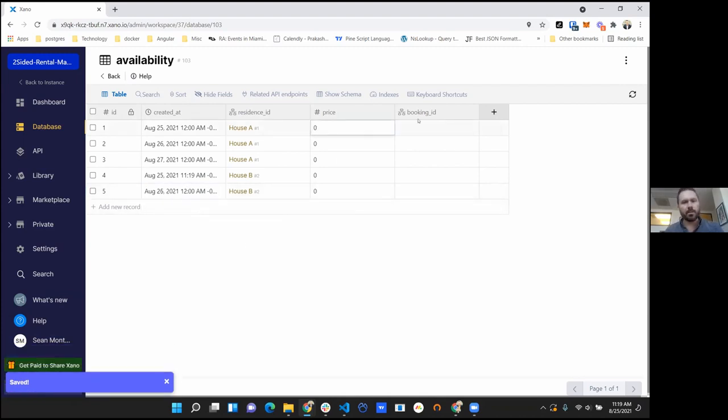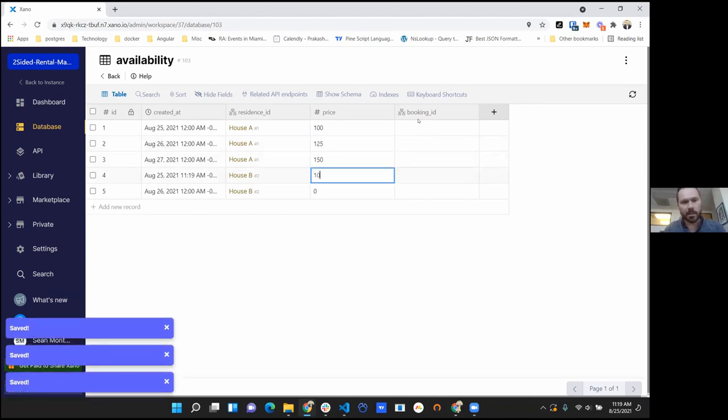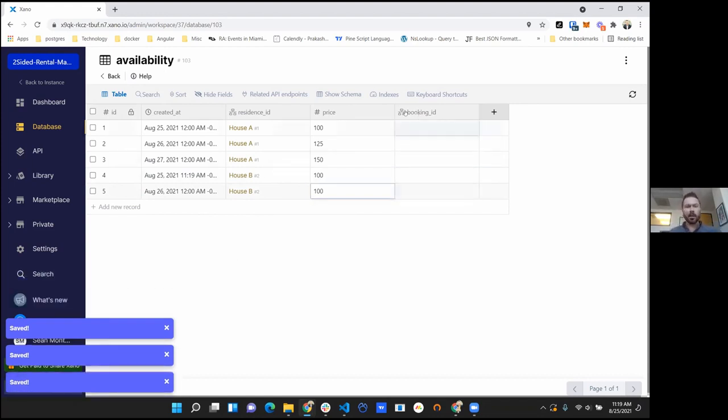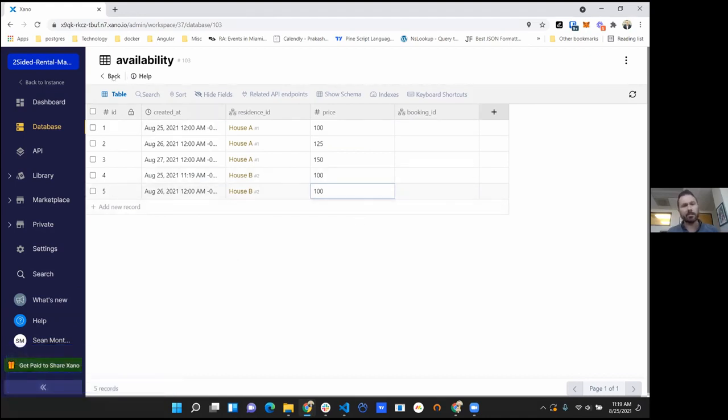All right, so price for this, we'll say $100, 125, 150, and then this one will be 100 for both of them. All right, so right now everything is completely available.